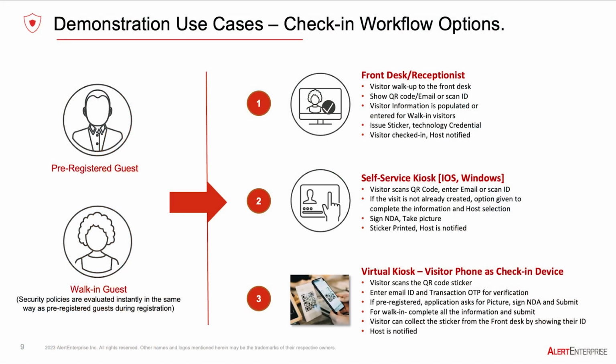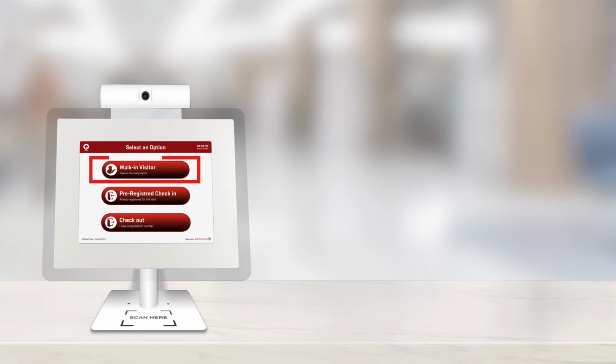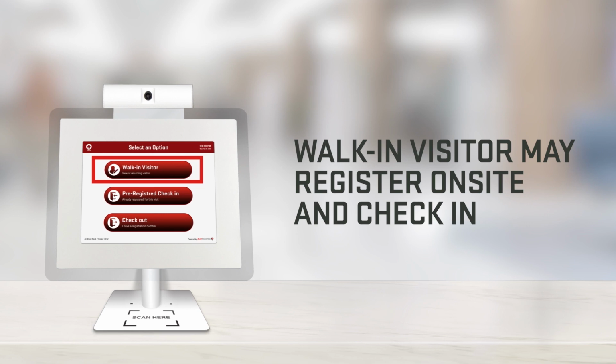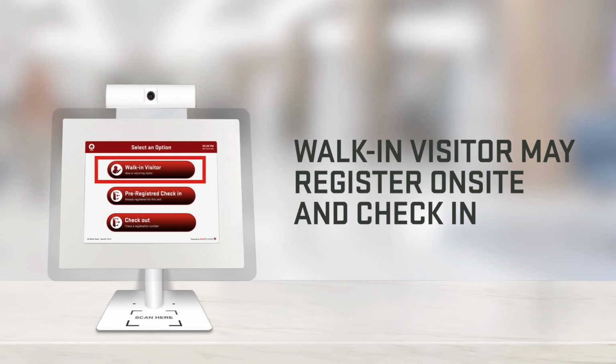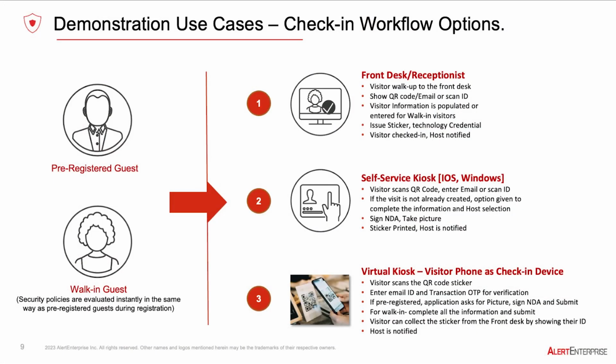If the visitor is not created, if they have not been in the system previously, then we will give them the ability to register. So in this case, if it's a walk-in visitor, they can still go to the self-service kiosk and initiate that process. We can have them consent to any conditions that are part of their visit, any terms and conditions, any consent forms. We can have them sign an NDA, capture their digital signature, take a picture.